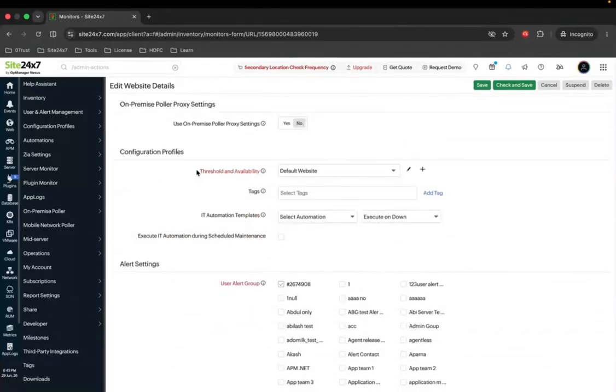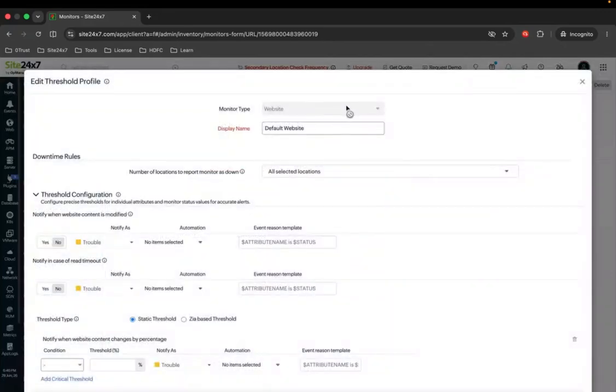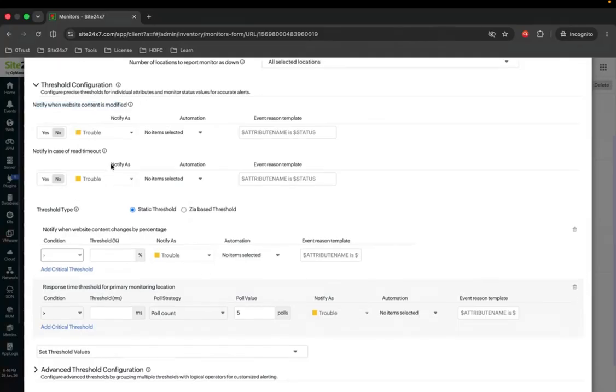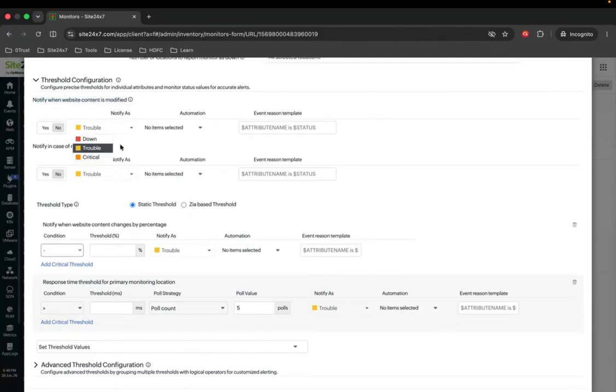Let us see about the threshold and availability. So this is the threshold profile. Each and every monitor type in Site24x7 will have a threshold profile available. Since this is a website monitor, we are seeing the thresholds related to this particular monitor type. We have options to alert when a website content is modified. You can also alert as trouble, critical, or down, and notify in case a read timeout occurs.